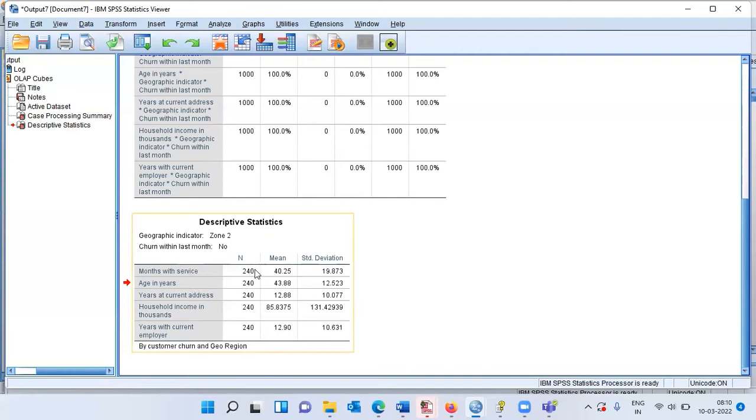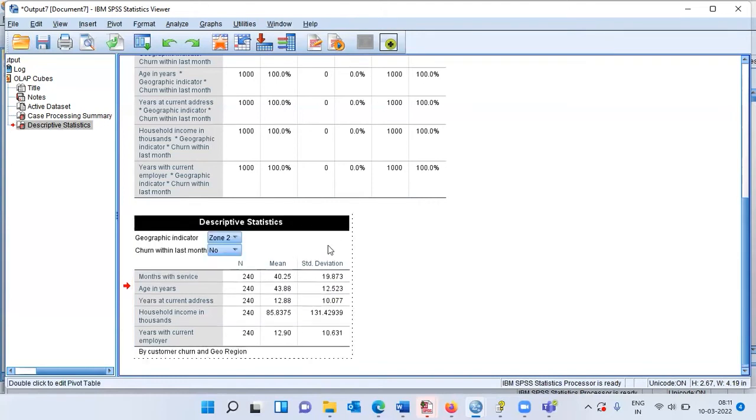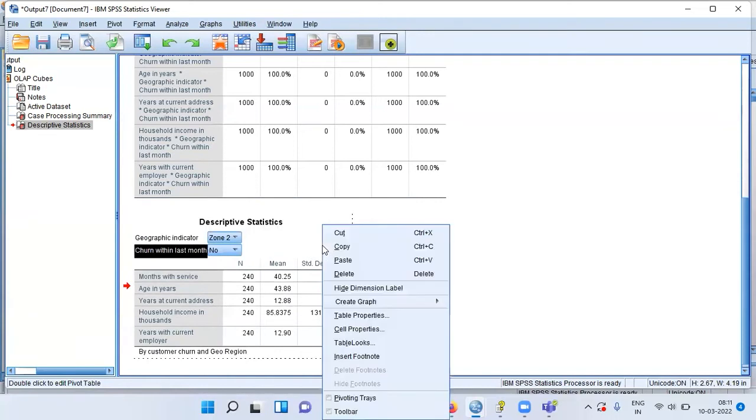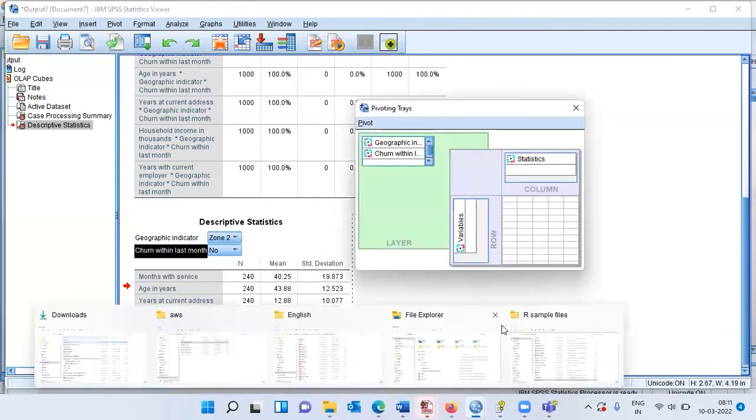Now, there are a couple of additional things that you can do. Along the rows, I have the variables, and along the column, I have the statistics. Can I switch position? Can I change the display of this table? Of course I can. How do I do that? I can double click on this particular table, right click, and here the last but one option reads pivoting tray. This is very, very important. We can use the pivot tray to change the position of the rows and the columns. Let me just click on pivoting tray.